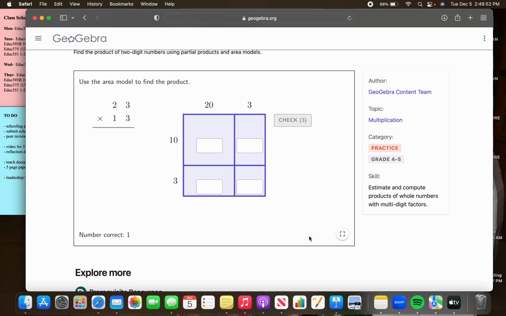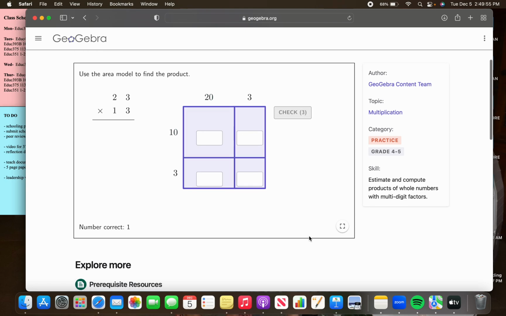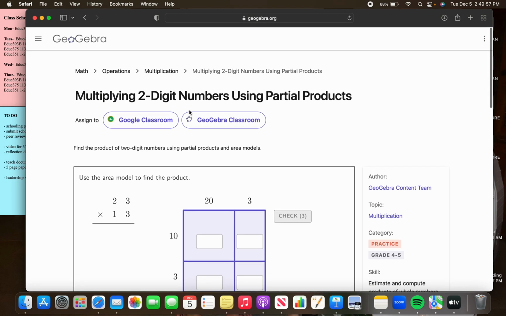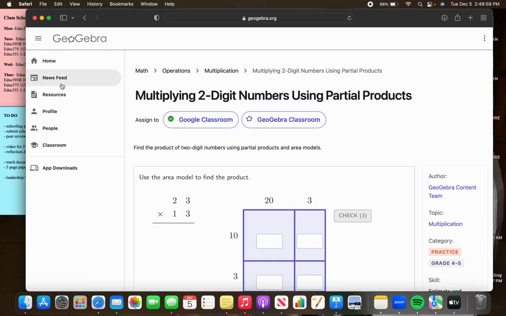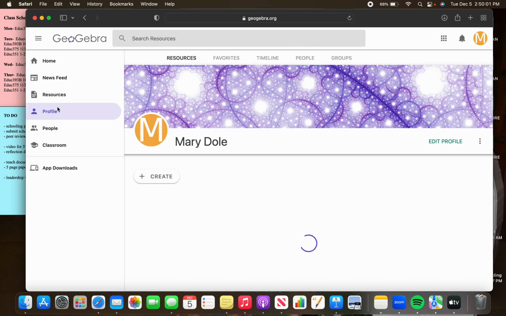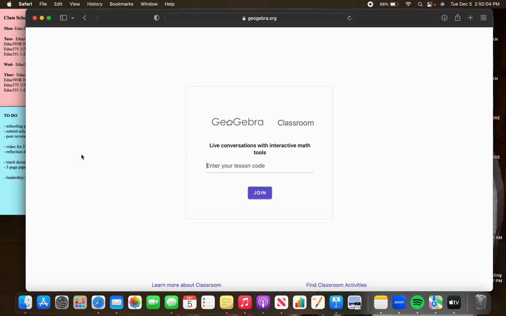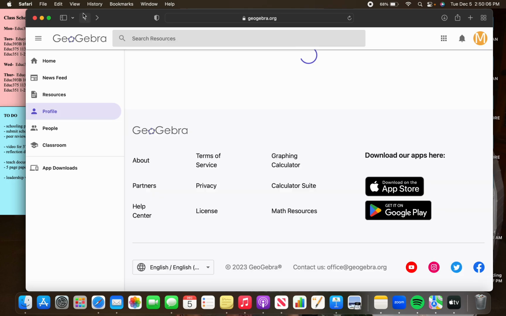This is really just a fun way to get kids on the computer and help them learn in a different sense from pen and paper, which can be very repetitive and boring for students. So that is all GeoGebra has to offer.